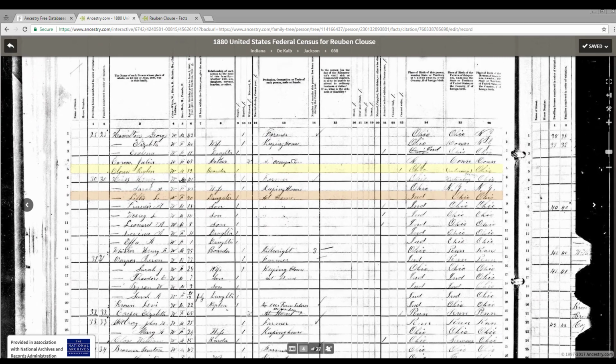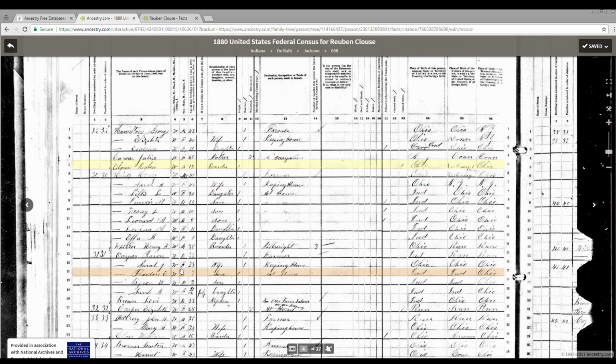And right up here, this yellow area is Reuben Klaus. Oh, there we go. Reuben Klaus. He is 12 years old. He's listed as a boarder. He was born in Ohio.